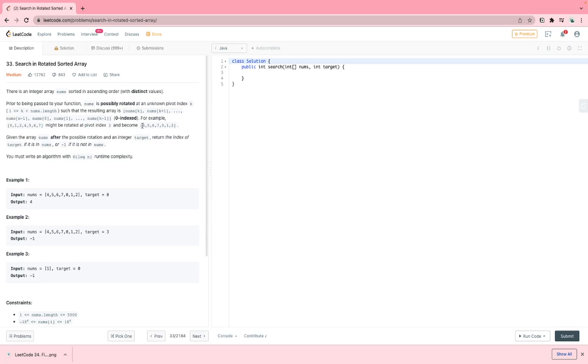So it becomes like this: 4, 5, 6, 7, 0, 1, 2, and then they give you a target, and you search this array to see if 0 is in the array or not. If it is in the array, return the index of 0, since this target is 0, or return -1 if the target is not in this array.